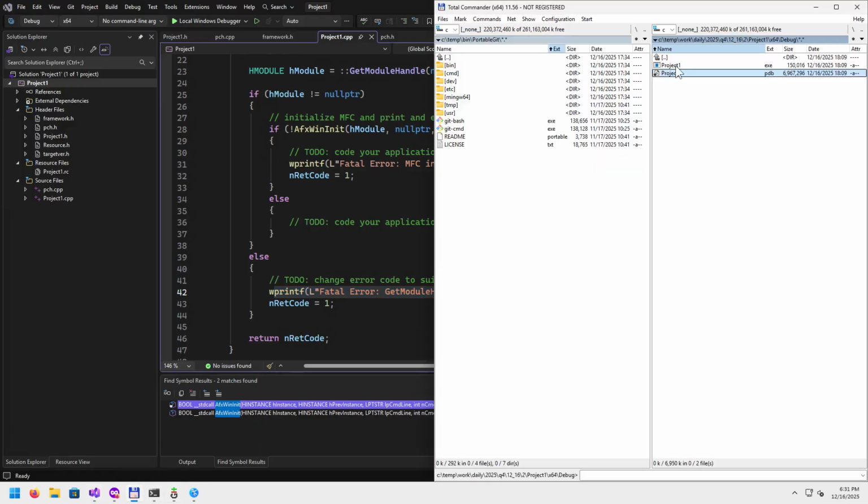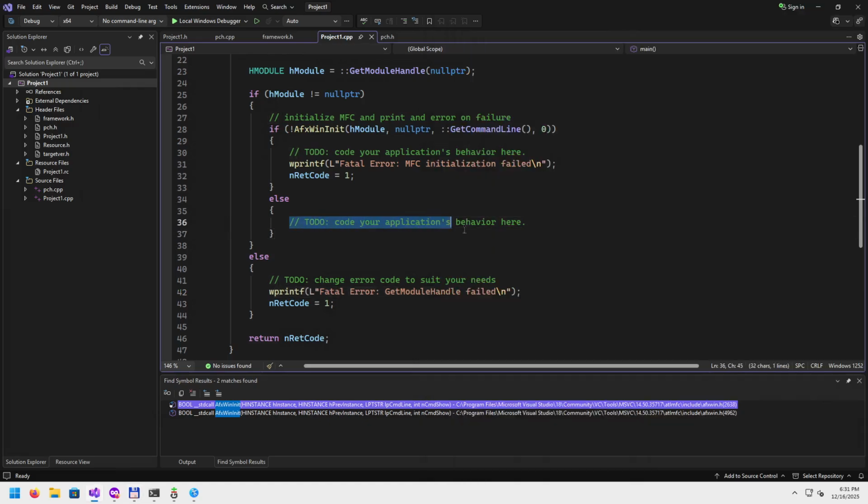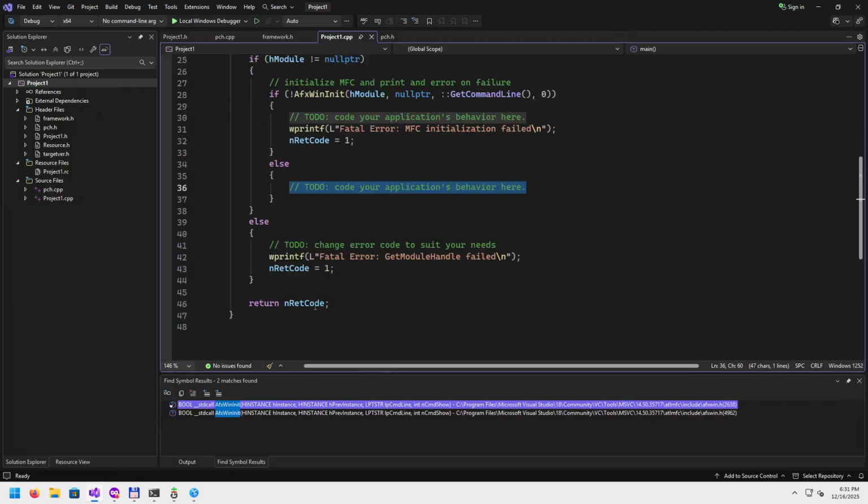So we find the executable, and if we double click on it, something happened. It opened a cmd.exe, showed us something like nothing, because in the best case scenario the application doesn't do anything, and then it finished.